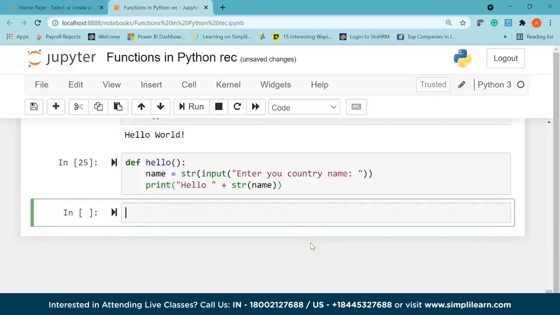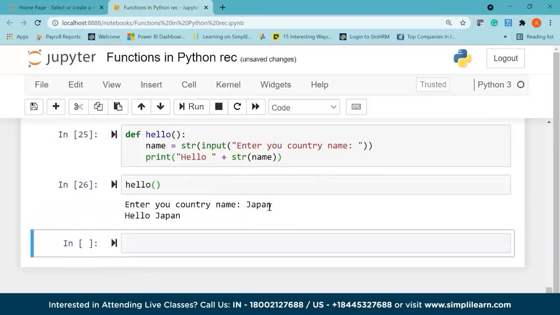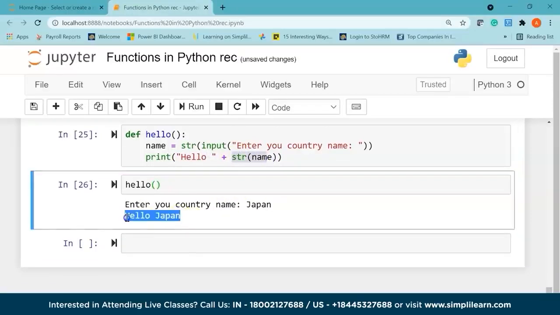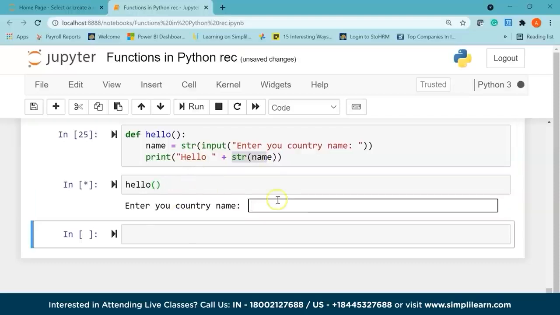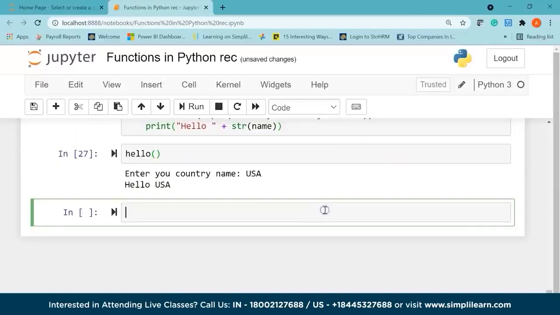Let me run it. Now I'll call hello. It is asking me for entering country name. I'll say Japan. If I hit enter, it says hello, then my country name, which is Japan. So hello Japan. Let me run it again. This time I'll say USA. I'll hit enter. You can see here my message is hello USA. Cool. Now moving ahead to our next example, where we'll see using functions with different parameters.